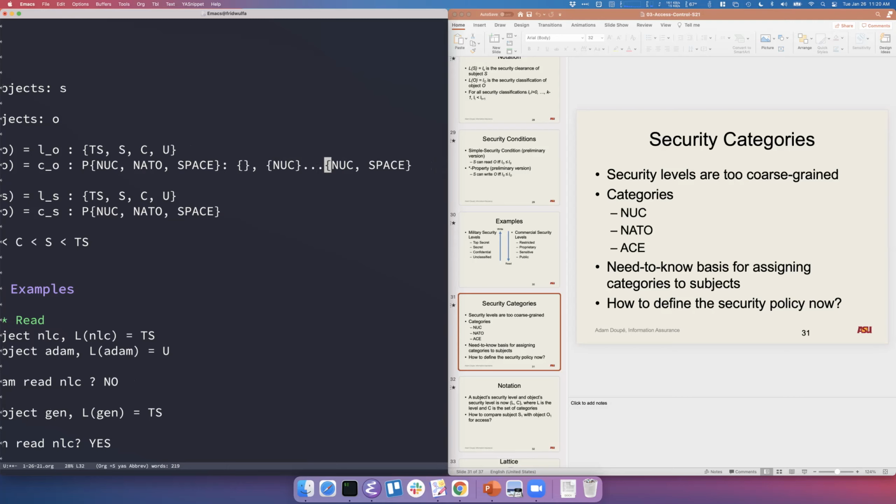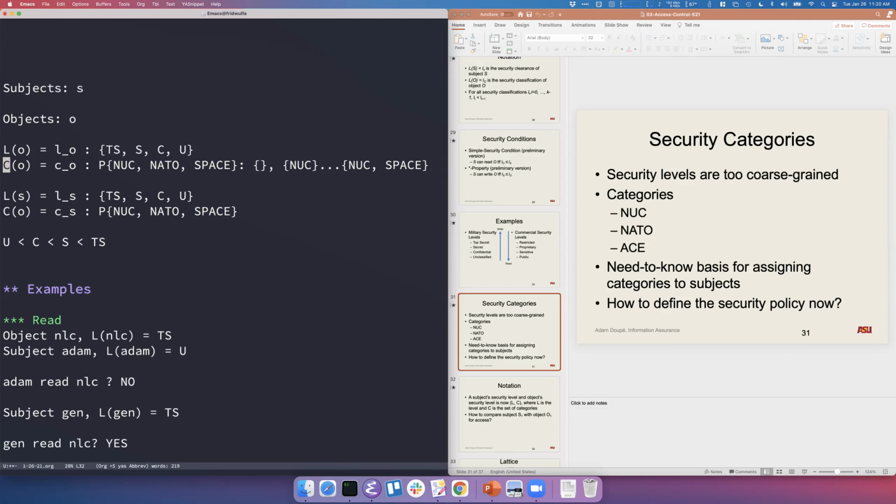Anyway, what this is saying is that the categories is a set. It could be the empty set, which means no category, or it could contain any combination of the elements from this set. Make sense? And that makes intuitive sense based on what we said.